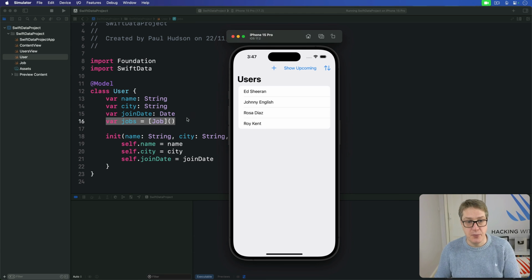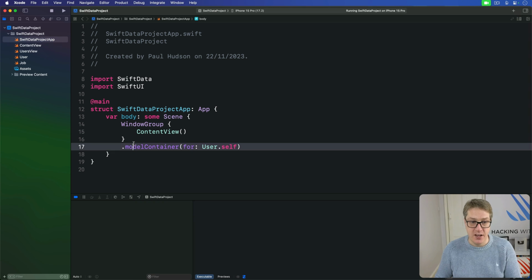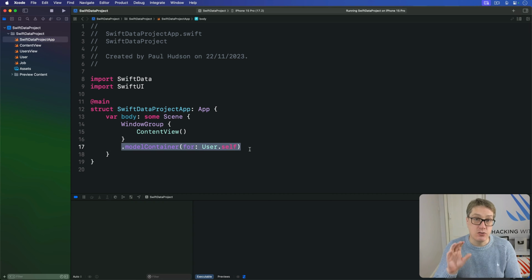Now, as a tip for you, when we made our original app struct over here, we said make me a model container for user.self, which means SwiftData knows how to work with users. We don't need to add job.self to that. You can say do both, have this user and job if you want to, but we don't need to because SwiftData can see, aha, user is linked to job, it relies on job, it must make job at the same time. So that one line makes user and job automatically.